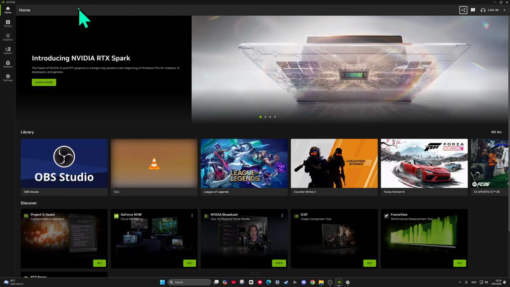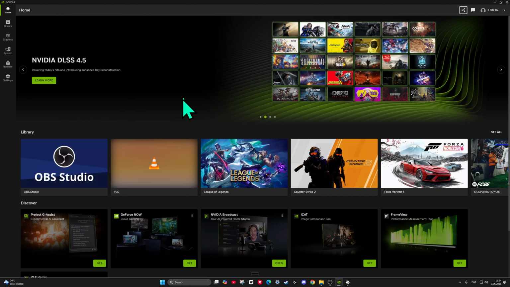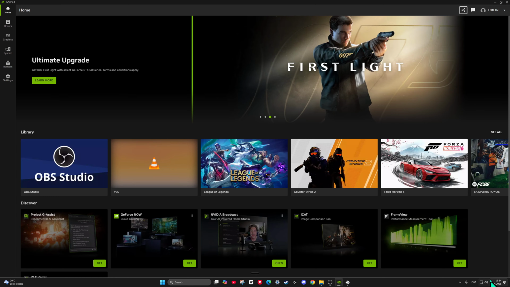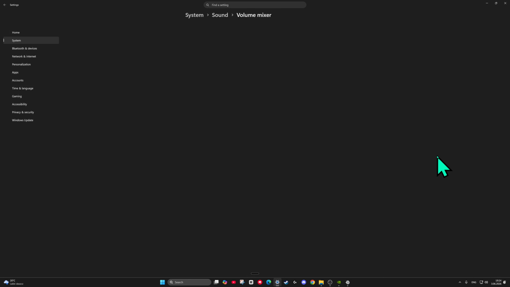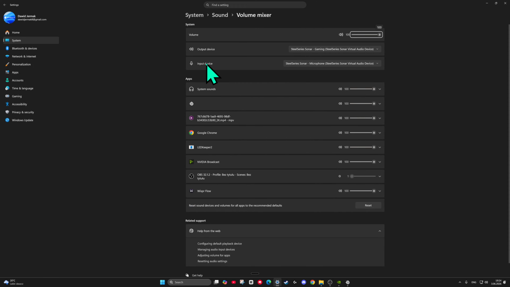Hey, let me show you how you can fix that problem when the Nvidia Overlay doesn't actually detect your microphone. So first of all, you have to go to your taskbar, click on this speaker icon, go to the volume mixer, and here you have to pick your input device. You have to just check the device that you are using. So for me, that's a SteelSeries Sonar microphone. And take a look right now.